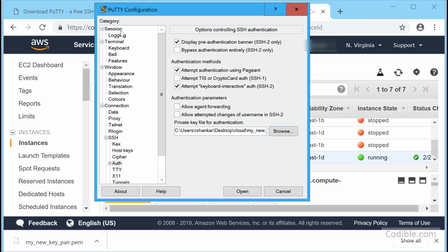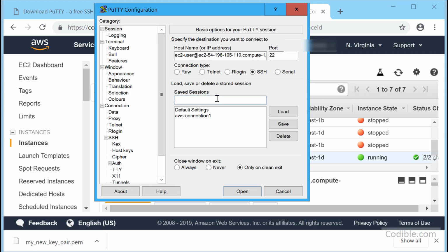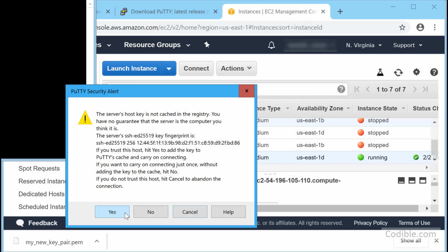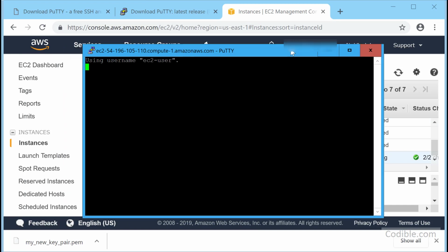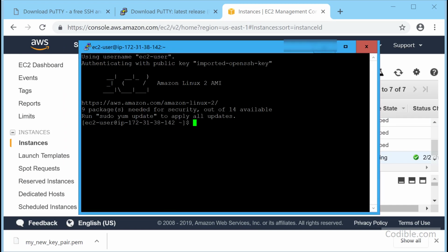Next, go back to the session, and what I would suggest is give this a name, call it AWS-connect2 or something like that, and just save it so that this connection is available to you the next time. You don't have to type all this here. And go ahead and open this, and you'll be prompted for a security alert. Just say yes, and as soon as you do that, it is trying to connect to your EC2 computer on the cloud. And if you see this particular screen here, that means that your connection is successful.